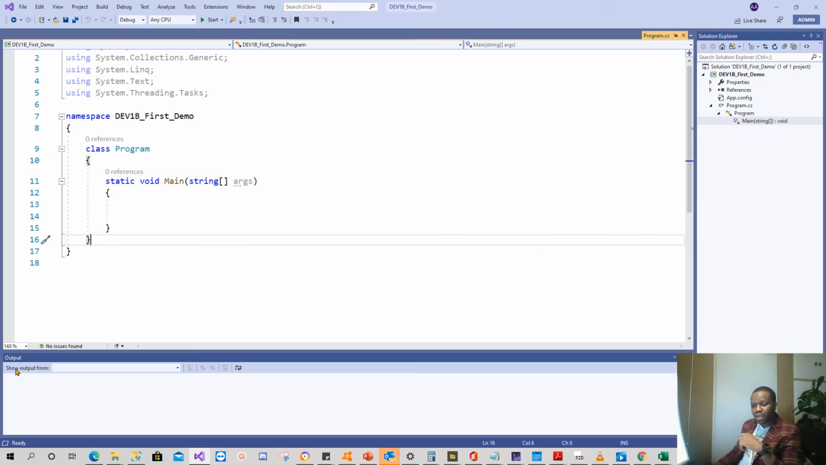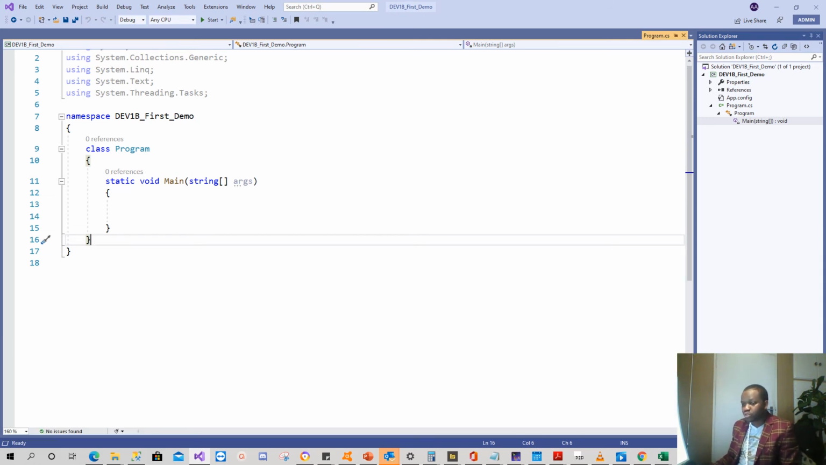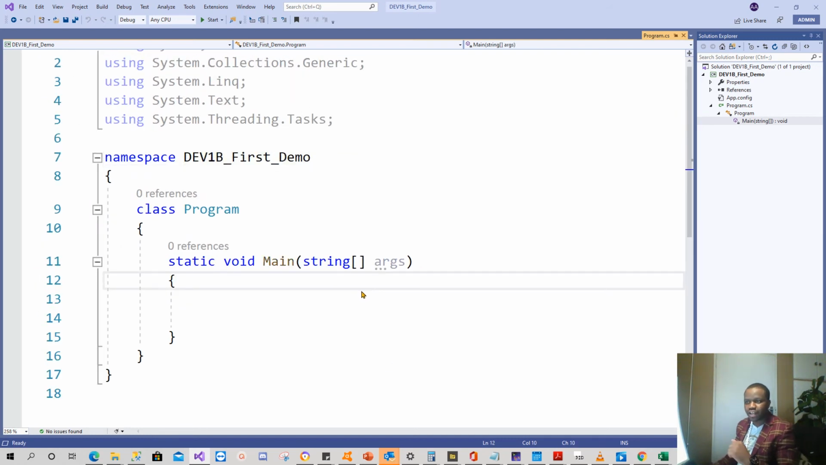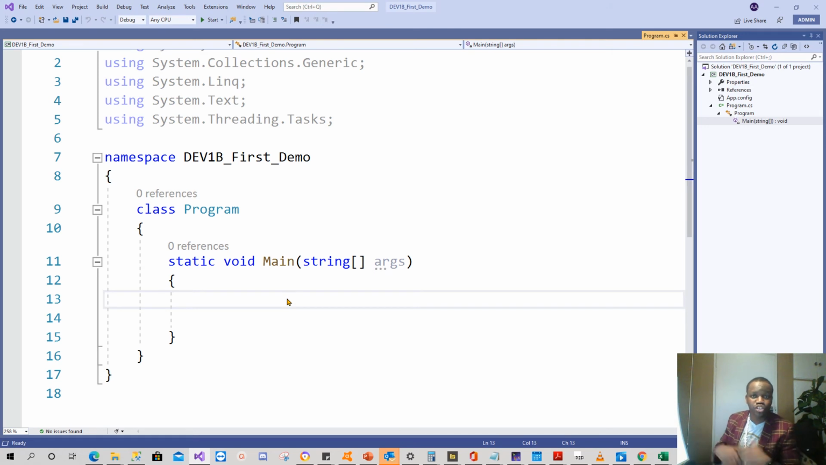On this side, we have the output window. Sometimes you may want to display an output in this window, but in the meantime, we also don't need this one, so I'm going to just close it. That gives us a big space to write our code, and I can enlarge the code so that you can see it clearly. And to get started, I could just write a print statement to display something.